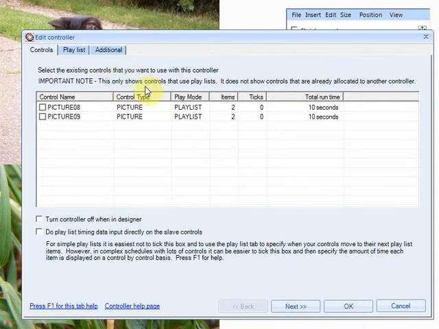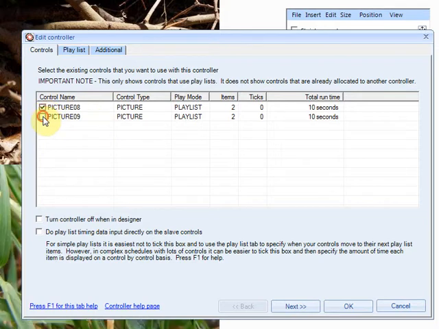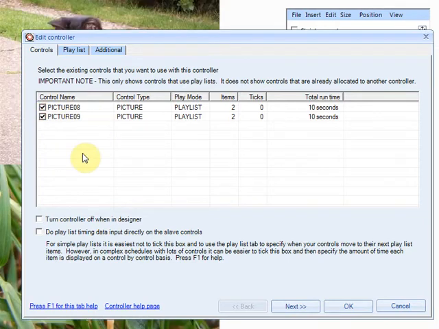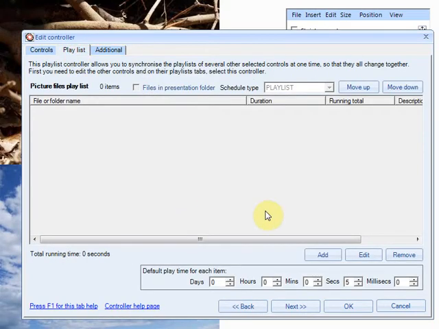Now what this does, it shows me a list of controls that have currently got playlists in use, and there's only 2 at the moment, which is Picture 8 and Picture 9, so I'm going to click on both of those. And then what I'm going to do is I'm going to go to this playlist tab.